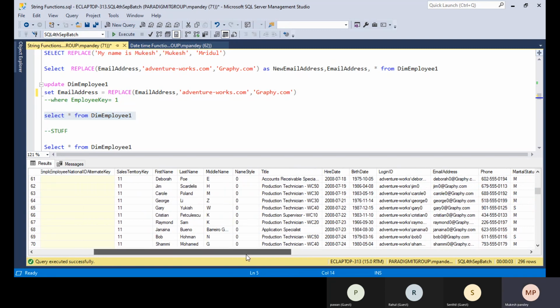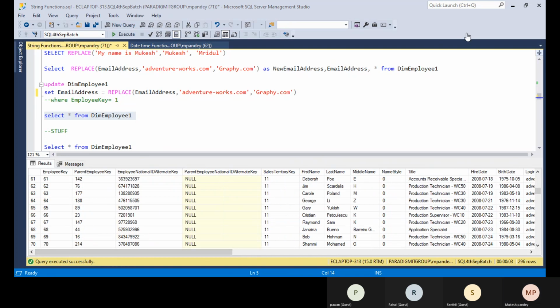Anyone have any questions on replace? Got it? The replace function you will use most of the time, so please make sure you have a better understanding. If you want to replace any existing value in the database, you can use the replace function, and in most cases replace is very useful in real time. Replace and substring I will discuss next. These two functions are very useful in real time.